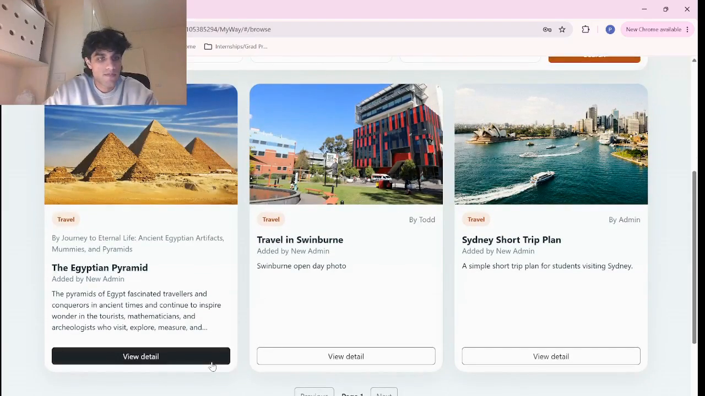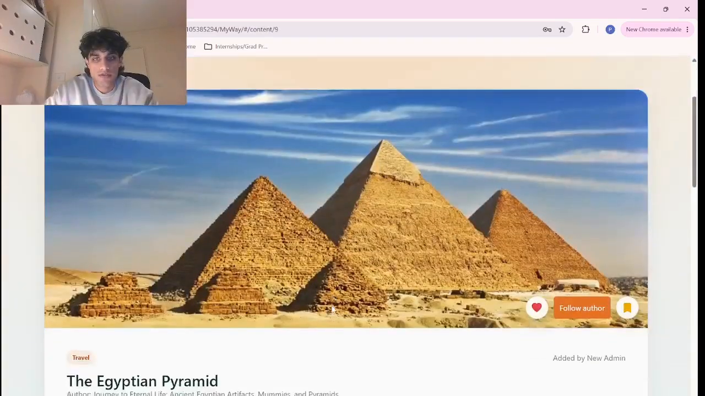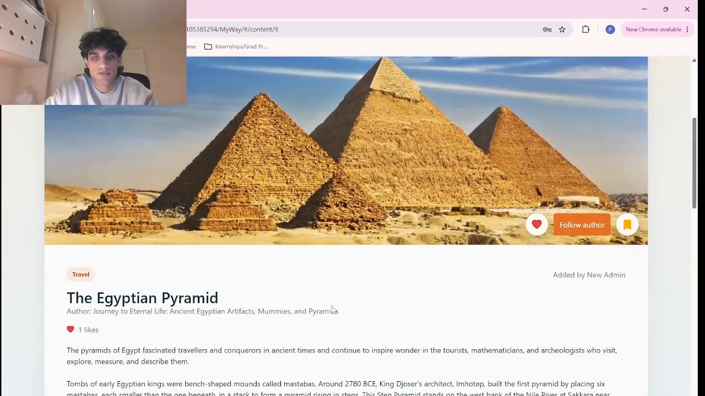And then each content card can also be opened into its own detail page for more information. So here a user can see more information regarding that post.